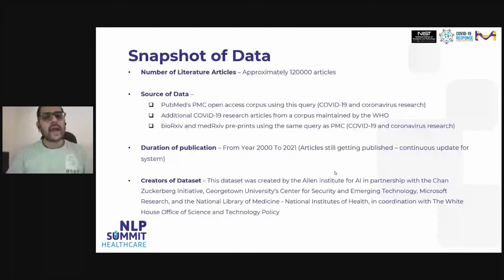And also we are looking at additional research articles which are maintained by WHO, because they have their own separate corpus. At the same time, we are looking at preprints of bioRxiv and medRxiv as an additional data source. We are looking at data for almost the last 20 years. Since articles are still getting published in 2020, we continuously update and improve the system. The data is maintained and created by Microsoft Research, the Chan Zuckerberg Initiative, Georgetown University's Center for Security and Emerging Technology, etc.